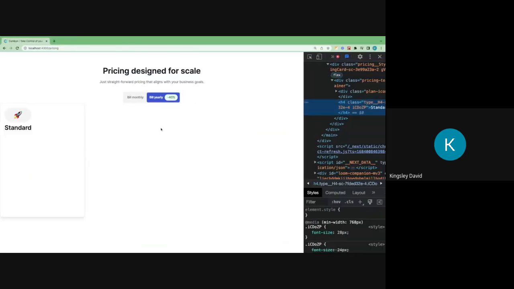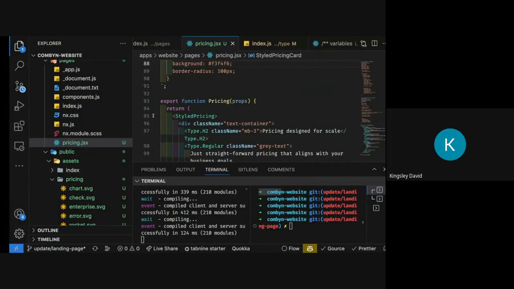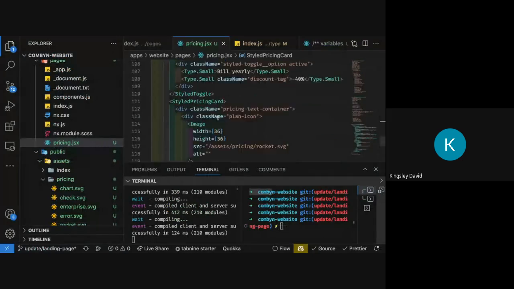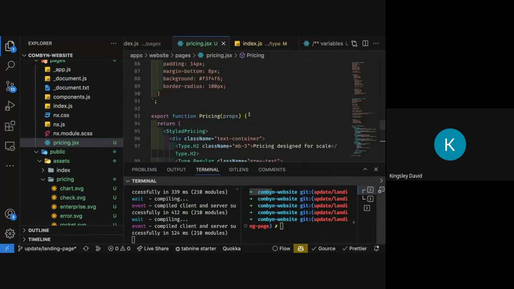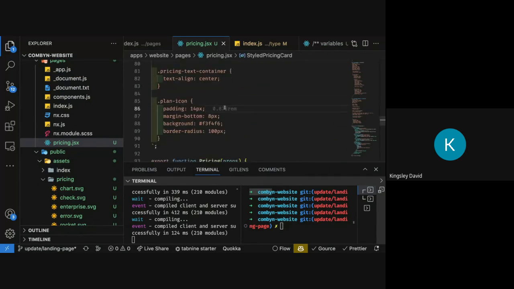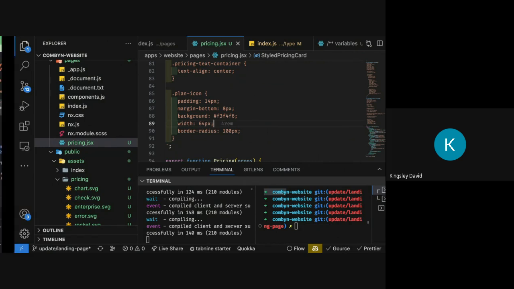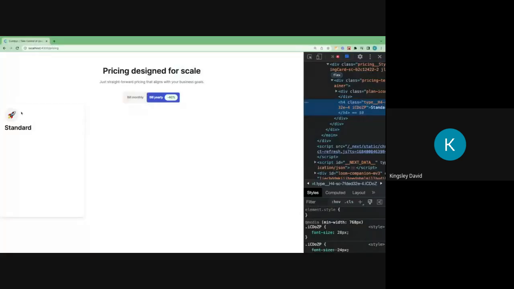So what do we do? We go here and then we specify. Give me a moment. Yes. So we go into the, I think it was the plan icon wrapper, right? So go to definition. Okay, no definition found. Plan icon. This is it, and we give it the width of 64 px. Save that, and then let's see. Voila, looks like it should, right?